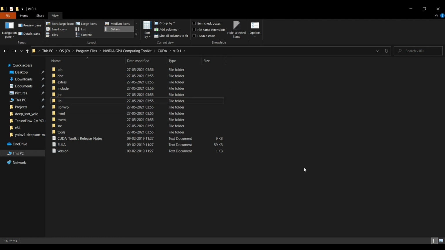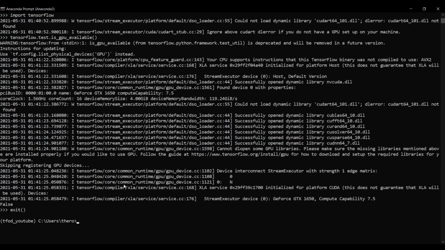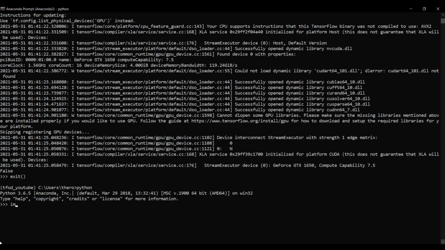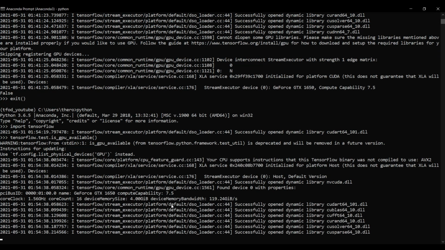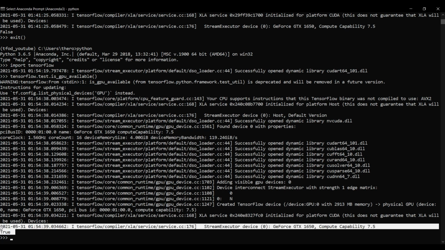So you have configured CUDA with cuDNN, and basically now you can say you have configured your TensorFlow with the graphics card. And now if you just call your Python, you can import TensorFlow once again. Import TensorFlow. See, successfully opened dynamic library, and there you go. And now if you just do once again tf.test.is_gpu_available. See, successfully opened everything, and now it's true.